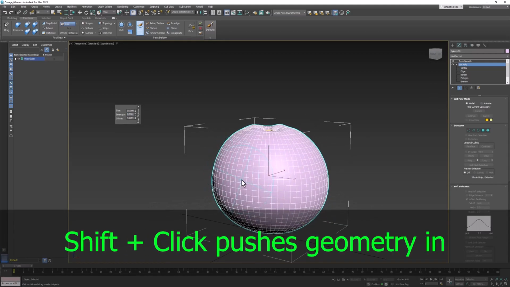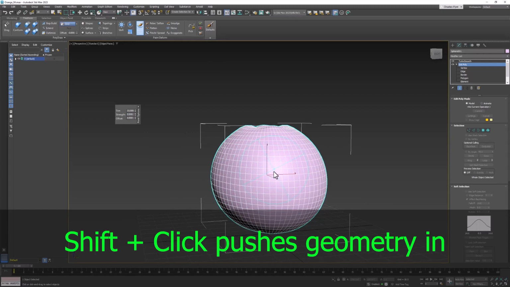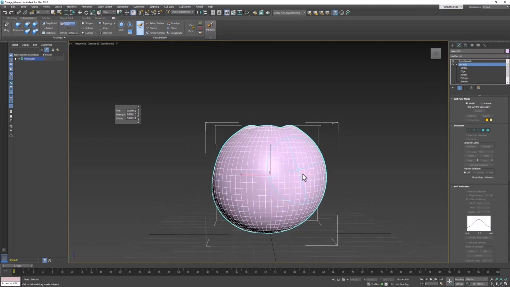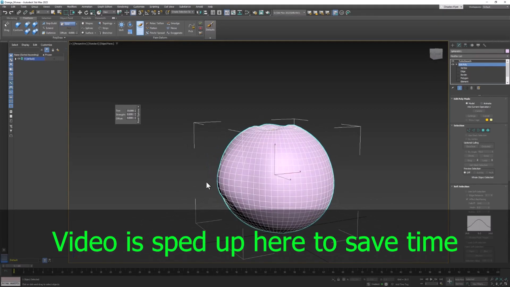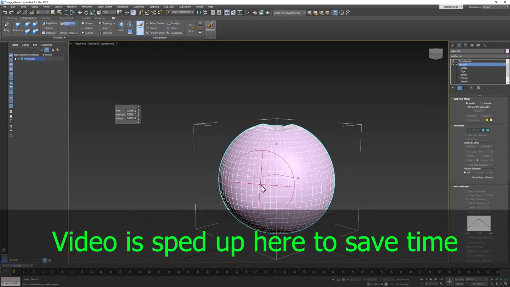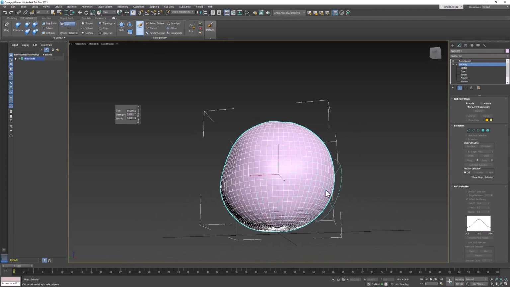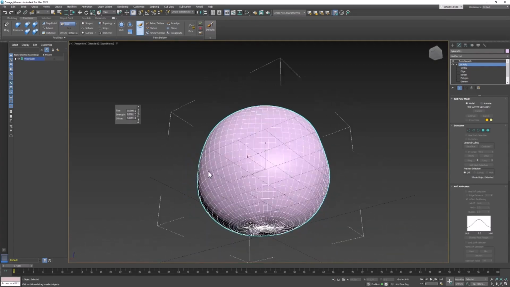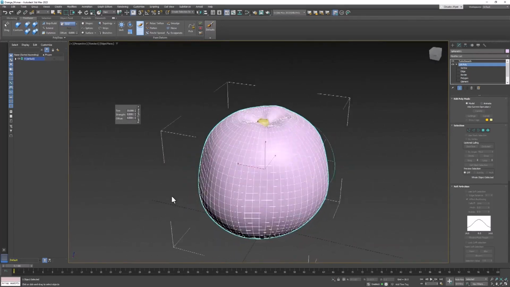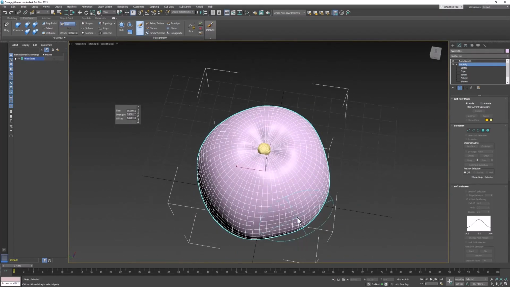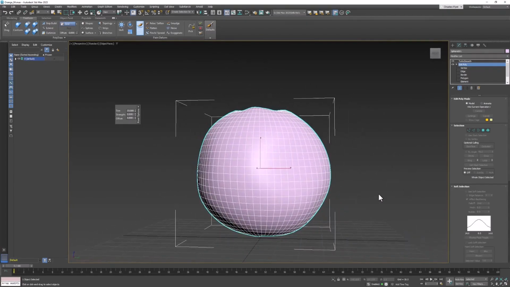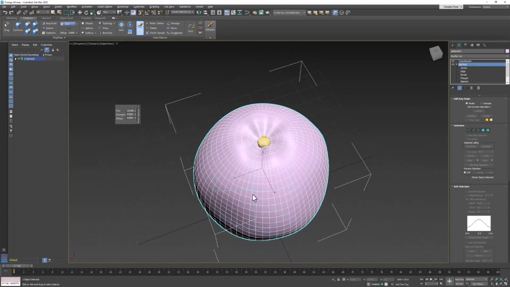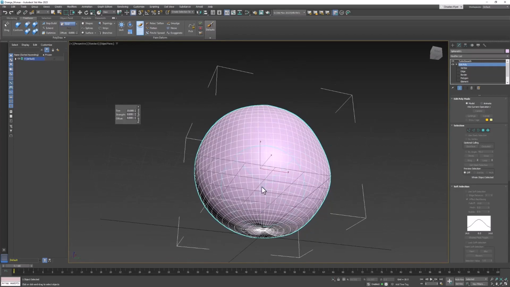Remember to hold down Shift if you want to push it in, and to pull it out, you don't have to hold down Shift. Okay, that didn't take very long. You don't want it to look rotten, like I said. You just want it to look not quite so perfectly round.